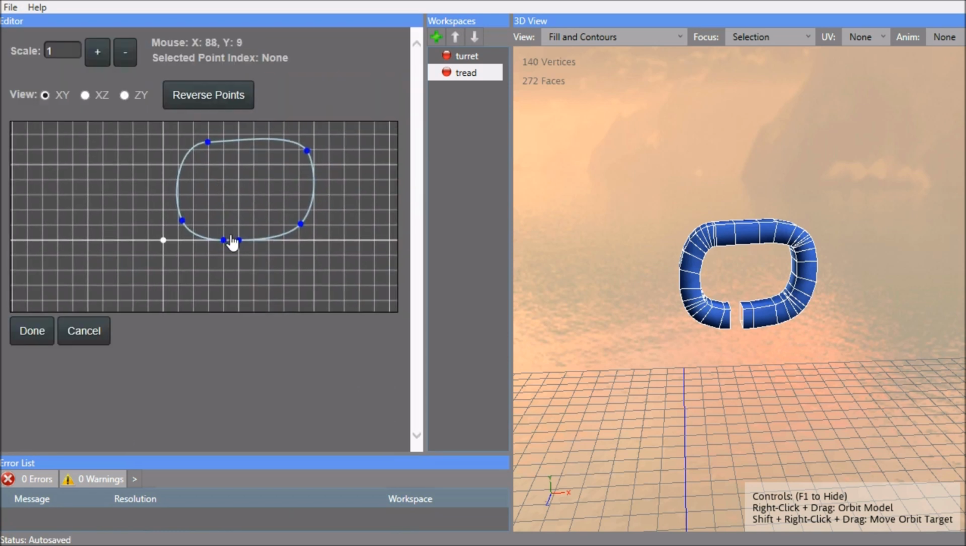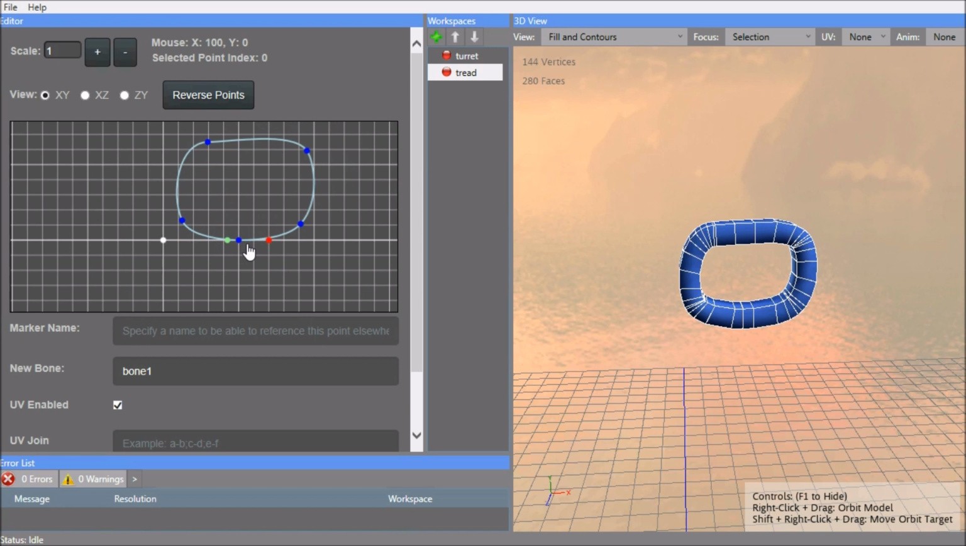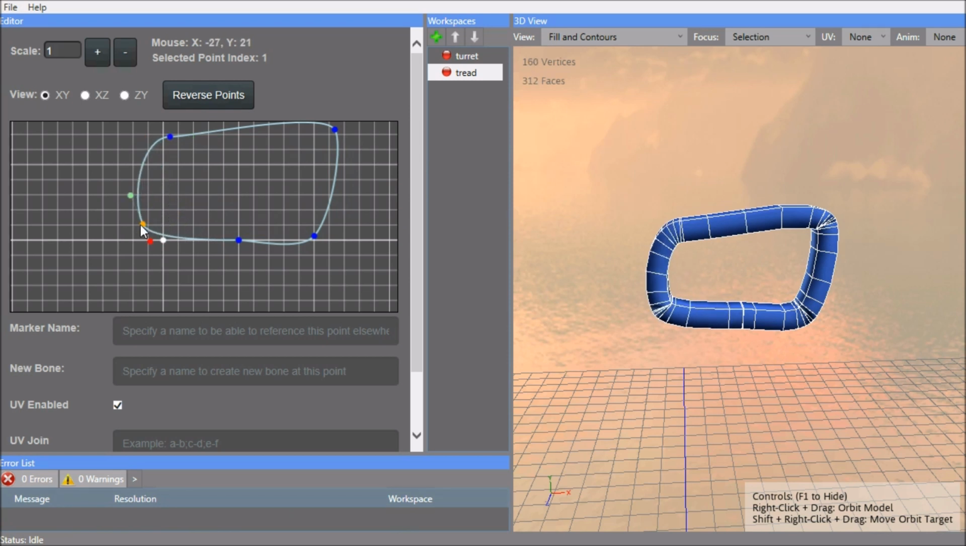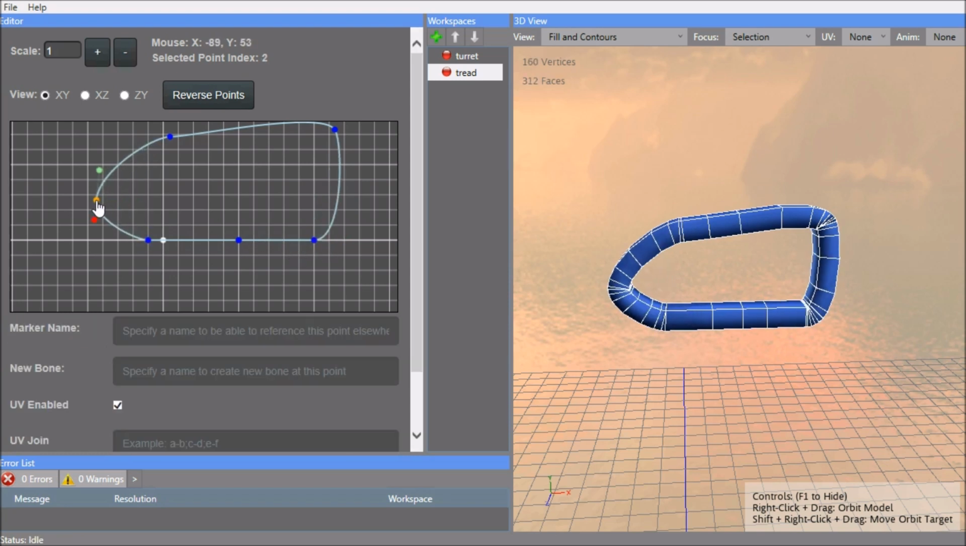We can then edit this position curve until we get something more like what we want. We can straighten out the bottom. Add more points in order to make the curve work better.